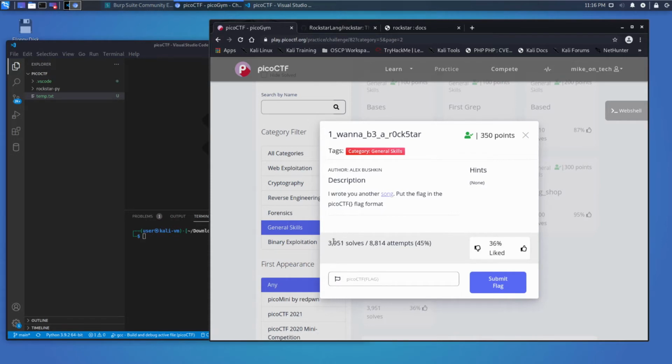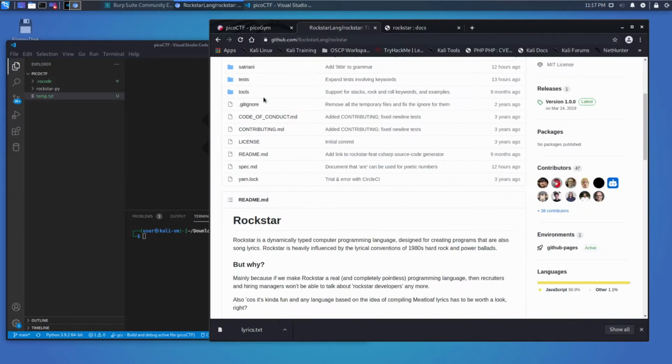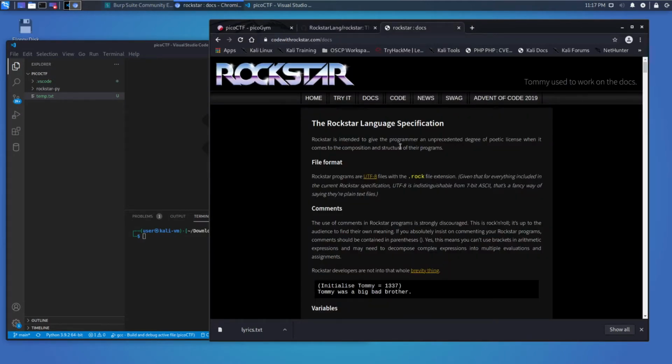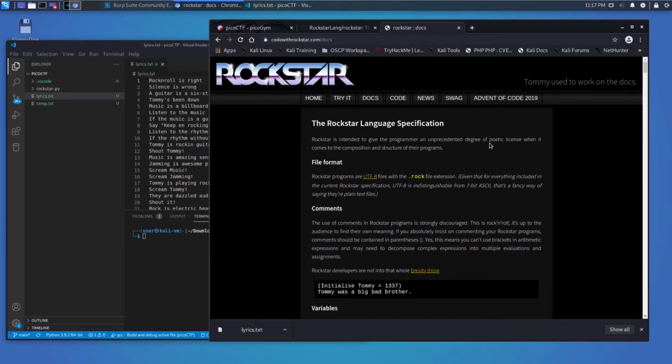If you saw the previous music challenge, you know this is based on the Rockstar language, and no one's enjoying this because it's an esoteric language no one's ever gonna use again. But there are two ways you could approach this. Number one, you could go to the GitHub, look at the resources, and find the Rockstar language specification, or check out their docs and slowly work through this lyrics.txt to figure out exactly what this does in terms of code. And yeah, not super interested.